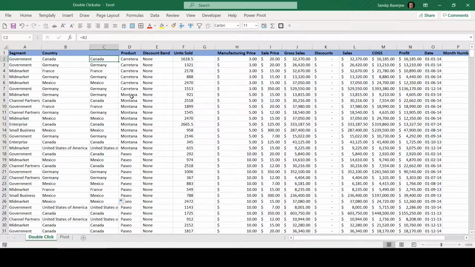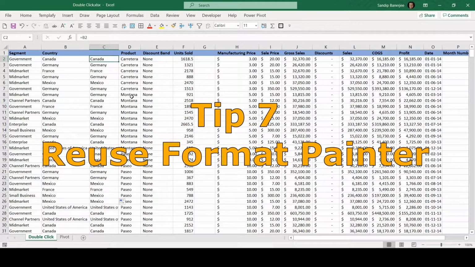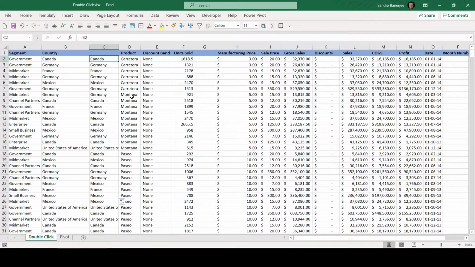Now, I think till this time, we discussed some of the features which are maybe basic in nature and you may be already aware of. Now, I'm going to show you another thing which you may not be using. That is Format Painter. You may have already used Format Painter. Now, let me show you how double click can help you to use Format Painter in an efficient way.